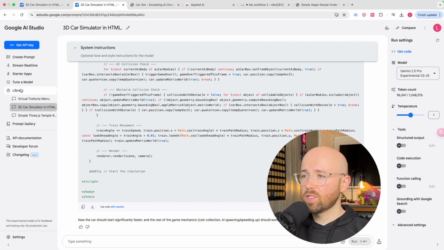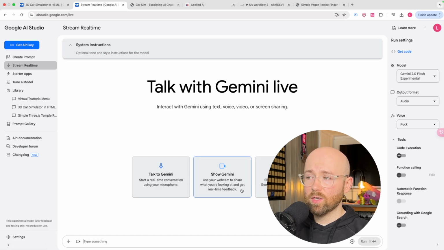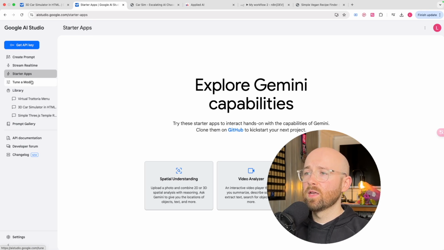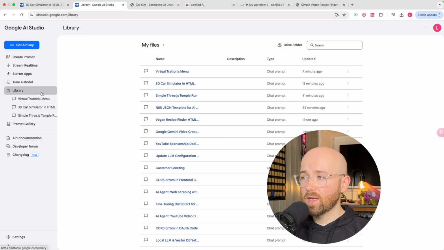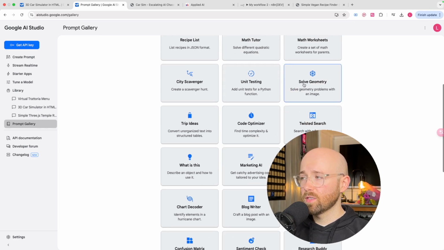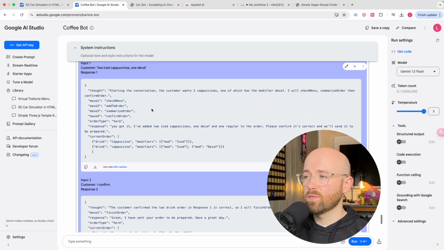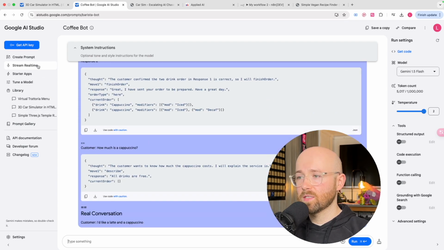So once you have that, you can see on the left hand side now, create prompts, that will start a fresh one. Stream real time, which is pretty cool. So you can talk, show, or share your screen, and it'll interact with it because Gemini works with visuals as well. Starter apps, and then you can tune models as well, but you're probably not into that. And then library, so this is where you can see all of your previous prompts that you've used. And then also prompt gallery, where you can go and actually explore ideas. So it's pretty cool, you can scroll here and say something like coffee bot, or whatever, and then it's here, and then you can run it, you can edit it, etc.